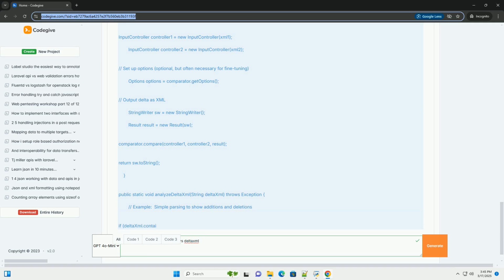3. XML comparison, compareXml. It creates a PipelinedComparator from the deltaxml core engine. This is the main class that performs the comparison. It creates input controller instances to feed the XML data into the comparator. The options object allows you to configure the comparison process, for example ignoring whitespace, specifying key fields for matching array elements. We haven't used explicit configuration in this example, but you should explore the deltaxml documentation for available options.